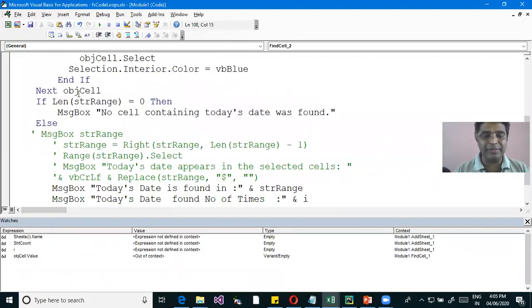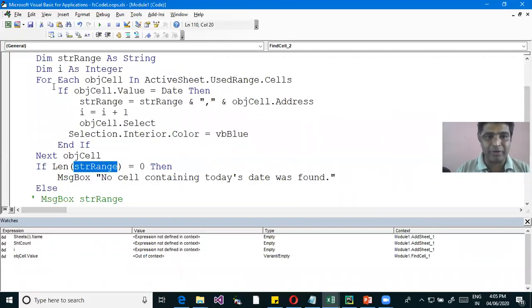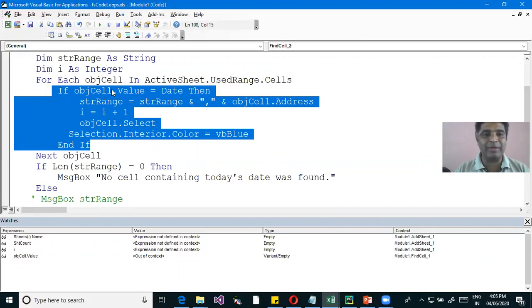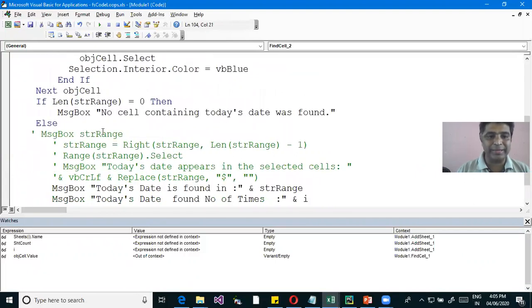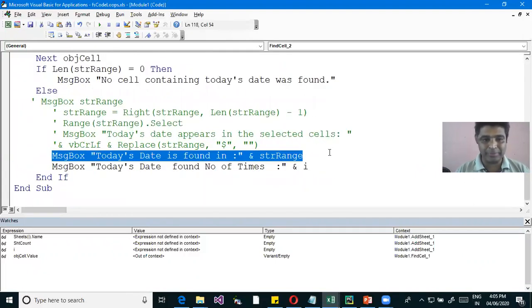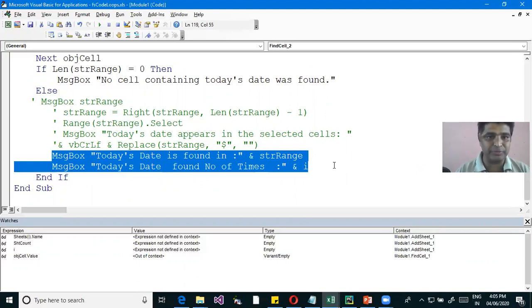And finally we are saying if the str range is empty, that means there is no data in that, so this condition has never been satisfied. That means none of the cell values was matching today's date. If any of the cells is matching, this will have something. In that case we are finding how many times the data has been found.